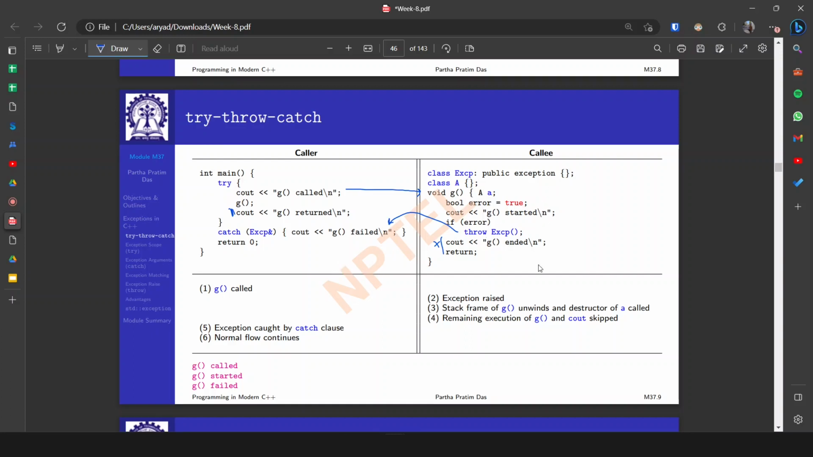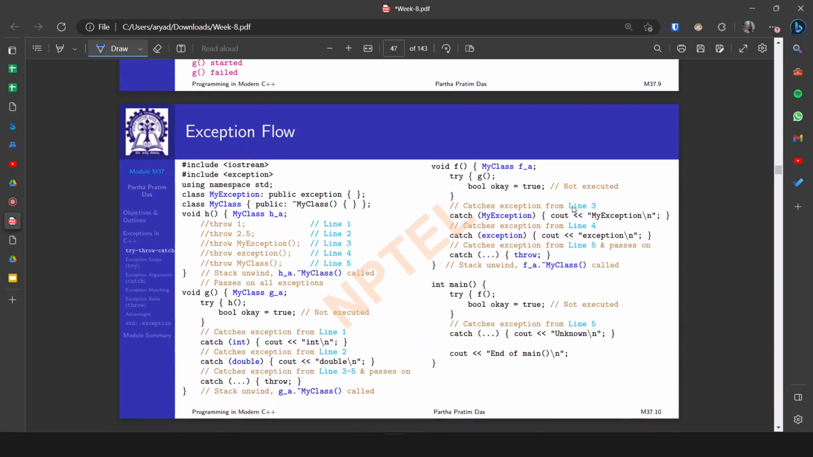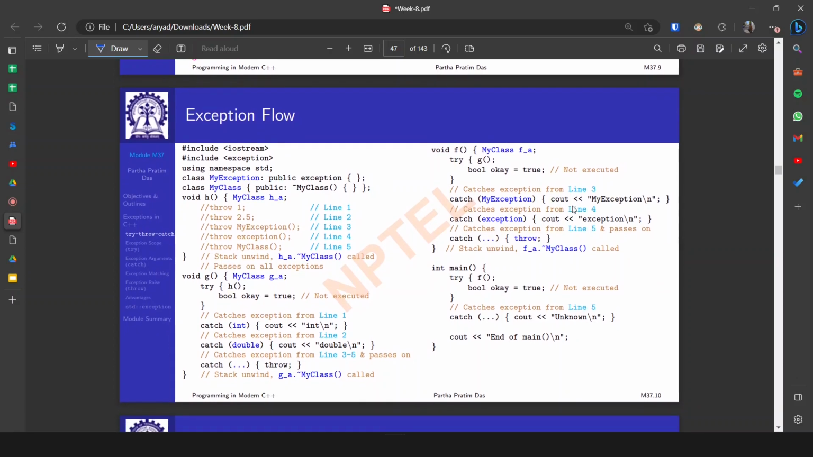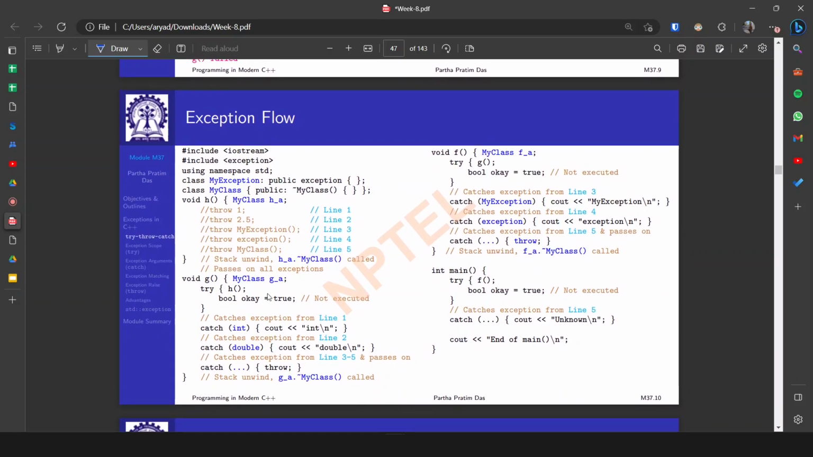Now the difference is over here all the local objects are destroyed, so the stack frame of G unwinds and the destructor of A is called. So this is safer than the C solution. We can also put a series of catch blocks to handle different kinds of errors or different types of errors, and it is also possible not to handle the error completely.